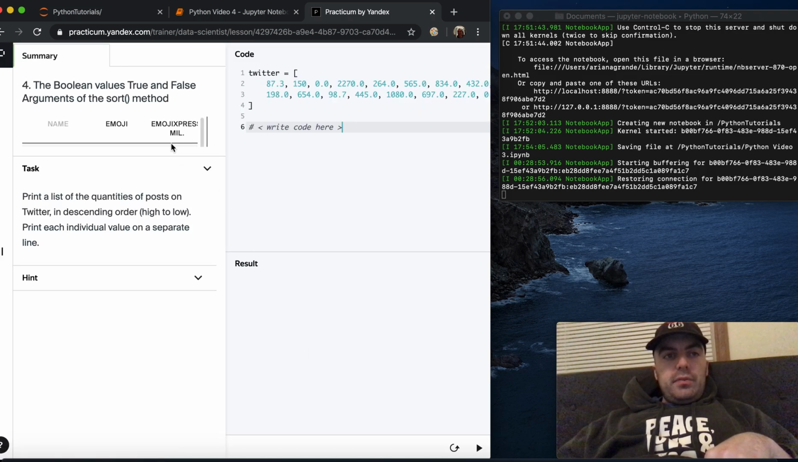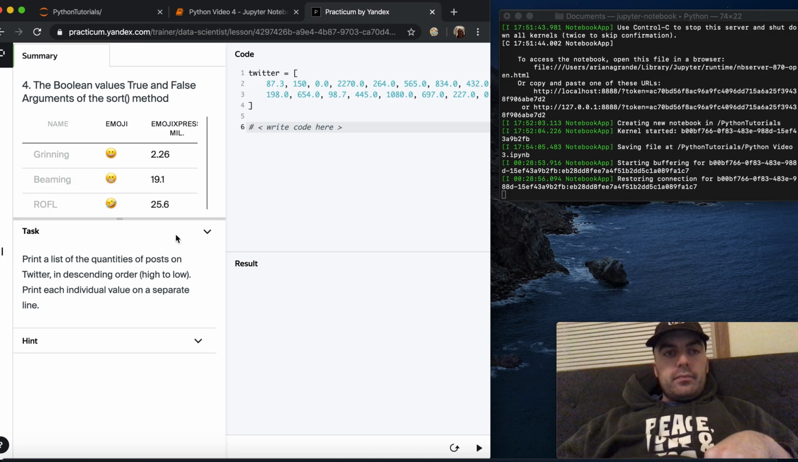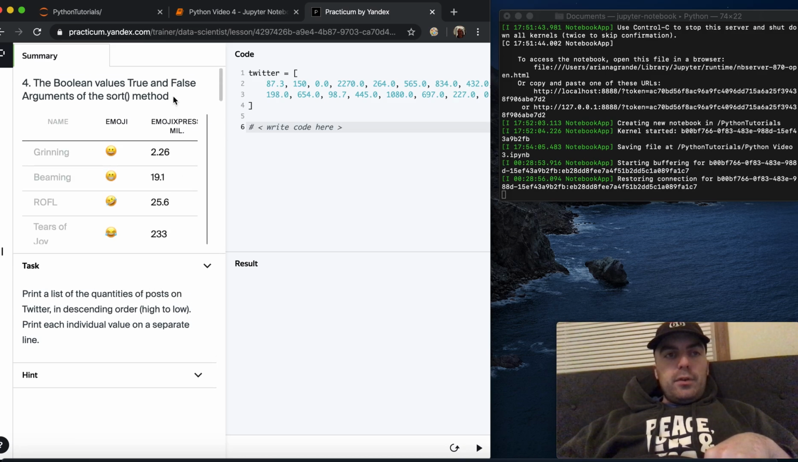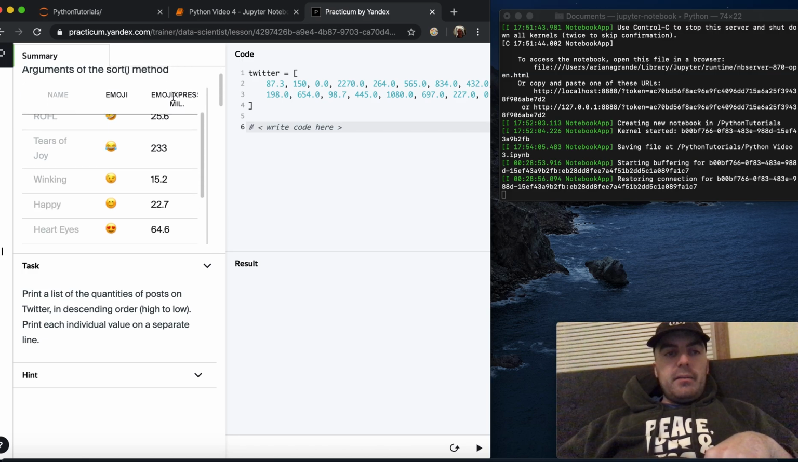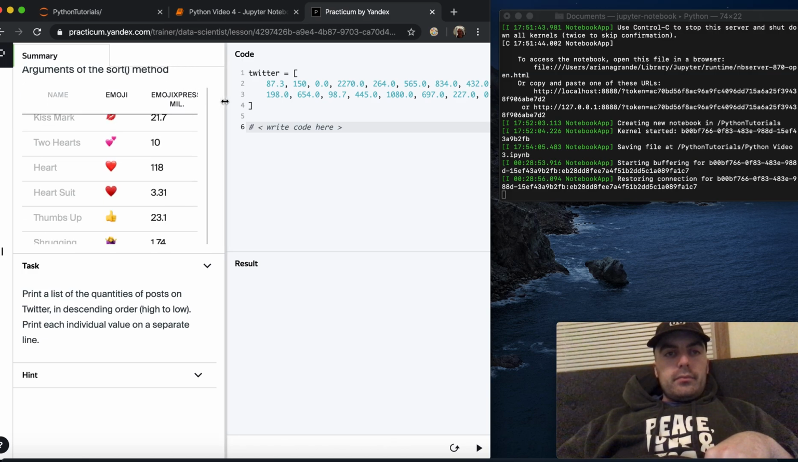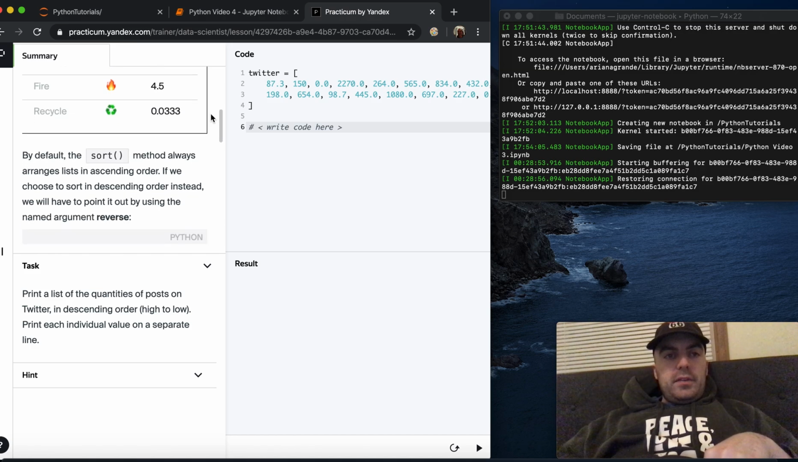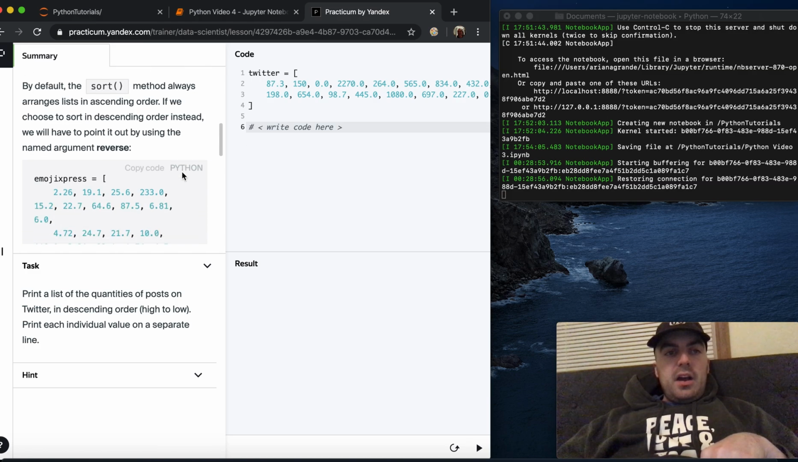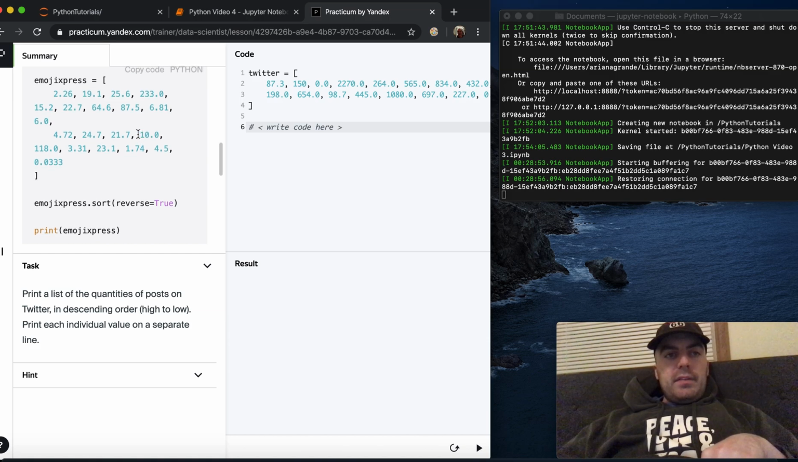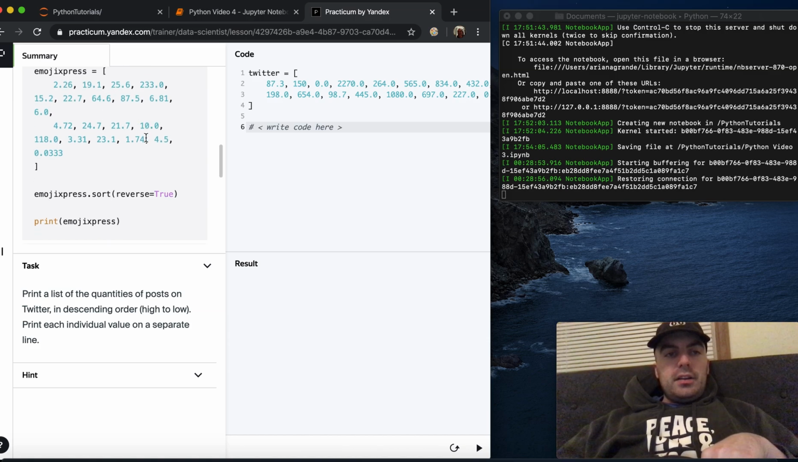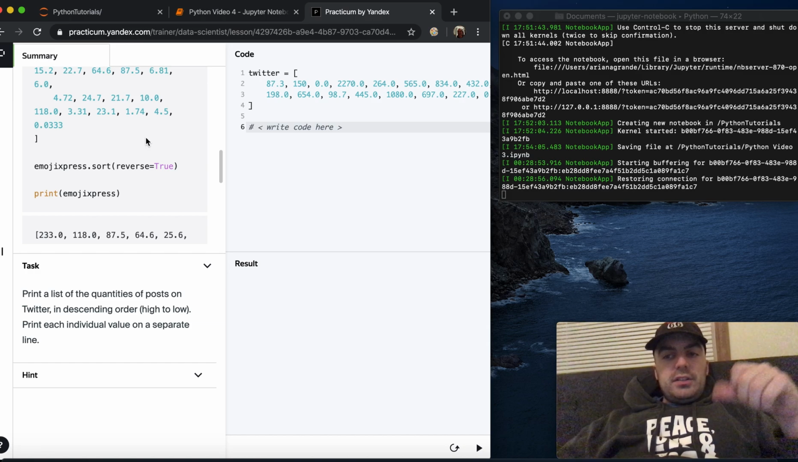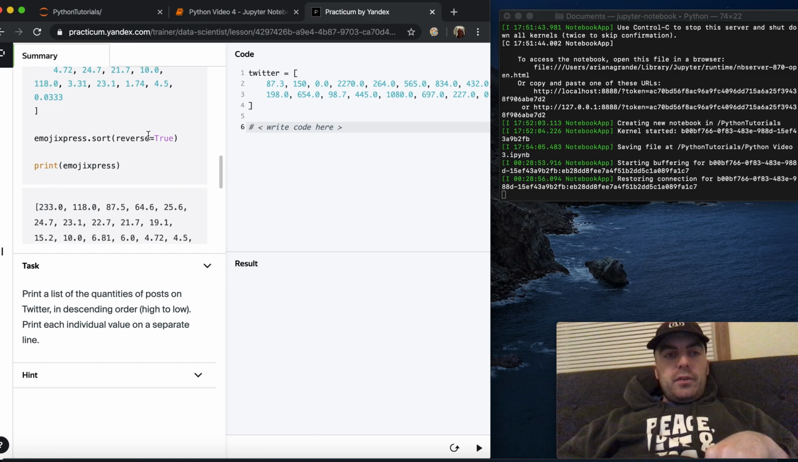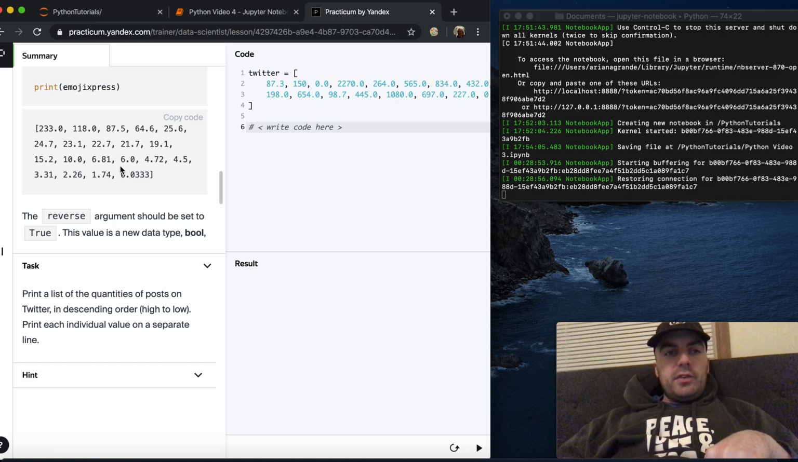The Boolean values true and false of the sort method. So yeah, if it hasn't said that before, a Boolean can either be true or false. That's another type of data type. By default, the sort method always arranges lists in ascending order. If we choose to sort in descending order instead, we'll have to point it out by using the named argument reverse. So you can see we have the same list that we had in the last problem we just did a second ago, but instead they're putting reverse true here, and so now 233 is first and 0.0333 is at the end.